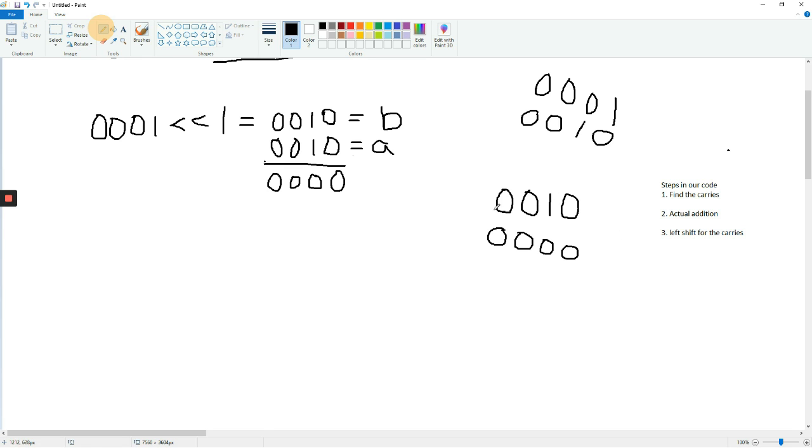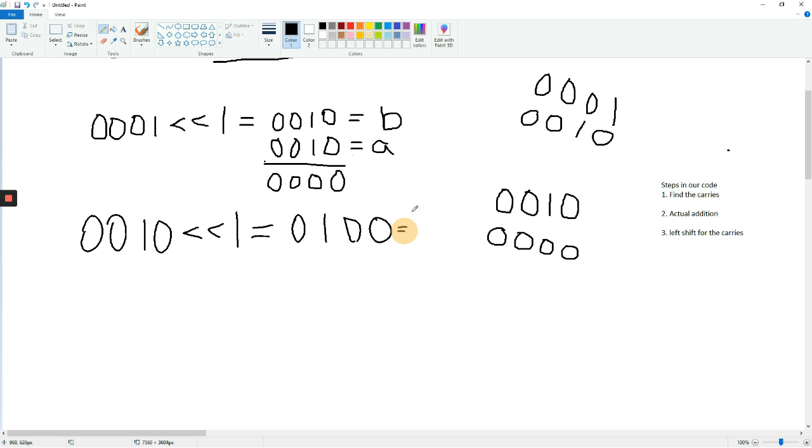Now we're going to do our third step here. So we're going to do the left shift for these carries. So for the carries, we have 0, 0, 1, 0, and we will apply a left shift of 1 bit. Now we have 0, 1, 0, 0, and this will be our B variable. Next, that running total will be our A variable, and we'll throw in all of the zeros here.